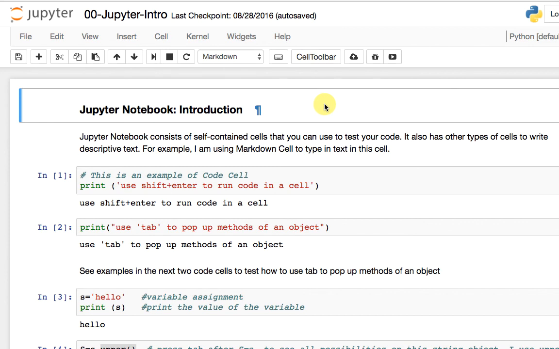And of course, there are also other kernels. You can have a similar setup, Jupyter Notebook for R. You can have Jupyter Notebook for a programming language called Julia. So there are different possibilities when it comes to Jupyter Notebook. In this class, since we use Python, we are running Python code.